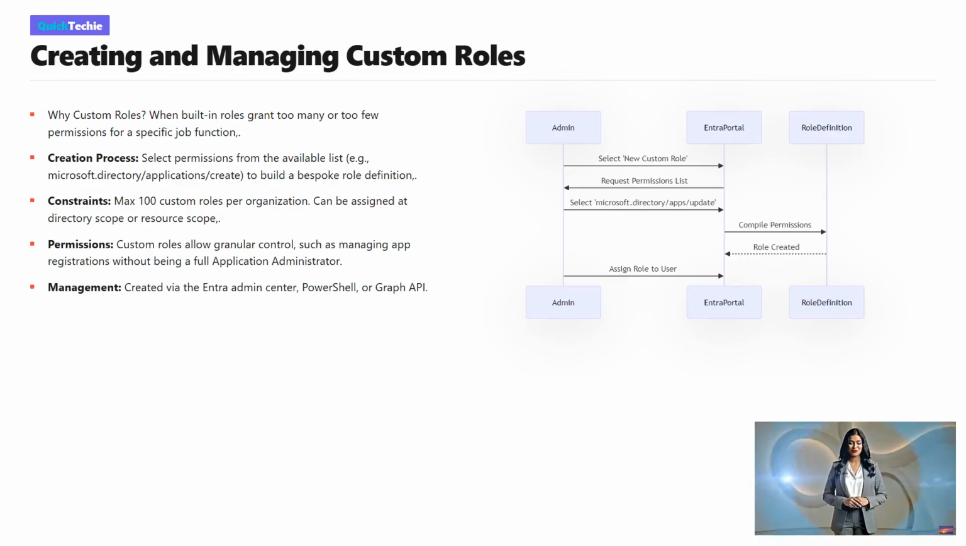Here's the workflow for creating a custom role. The administrator starts in the Entra portal and initiates a new role. The system asks for specific permissions. The admin searches for and selects very specific actions, like updating applications. The system compiles these into a new role definition. Finally, the admin assigns this newly created custom definition to a user, ensuring they have that exact permission set and nothing more.